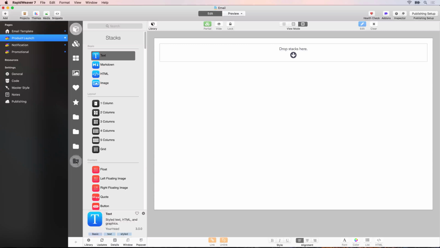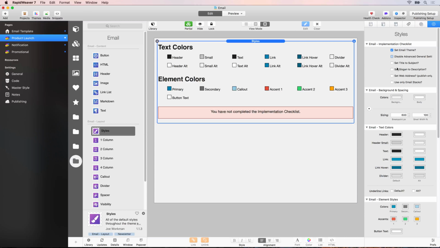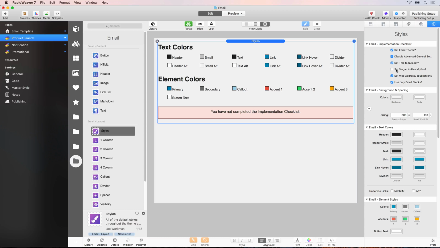Then, as we always do, we will add the style stack to start with, and we need to do the implementation checklist. Now we've done this quite a few times now, so I'm just going to check off the items, but we do, as always, need to set the title and slogan. So we'll just call this product launch, and I'm going to change the folder name to be product launch, and I'm going to override the slogan to be this is a new product, like so. Okay, once we've done that, we can check those items off and we're ready to start building.